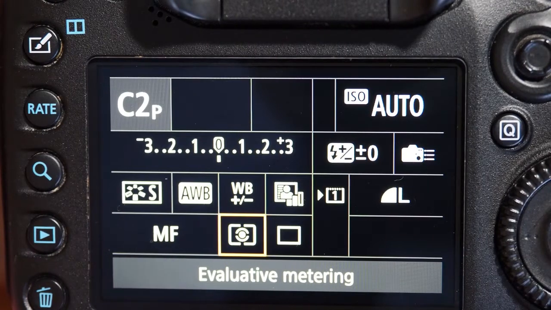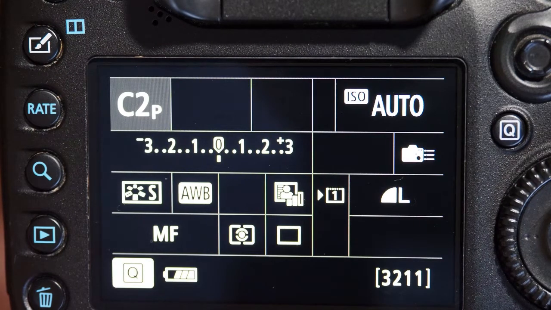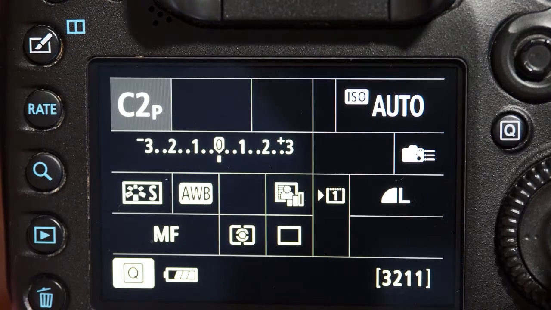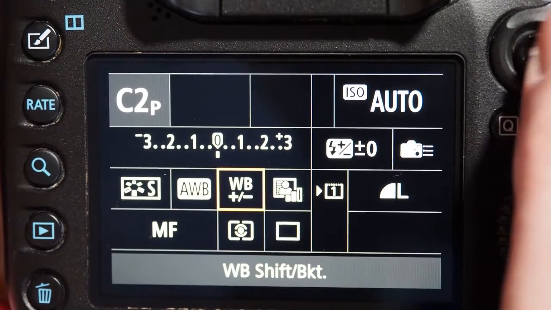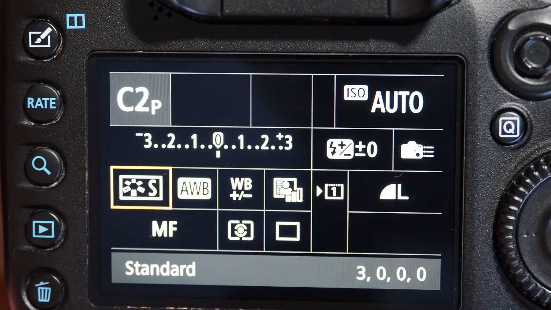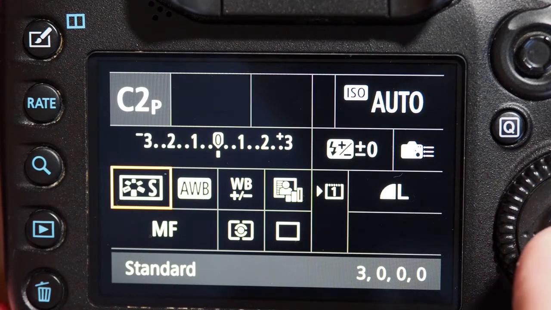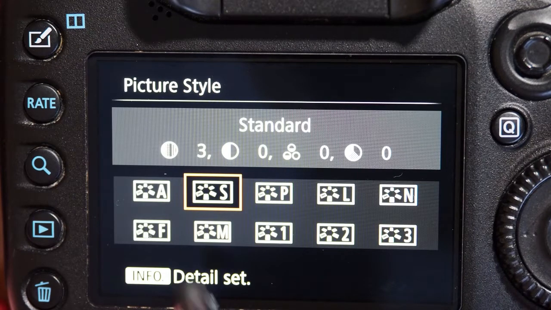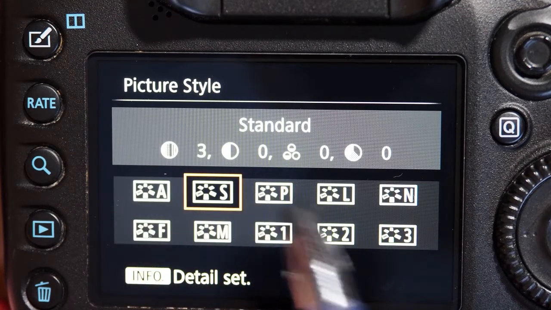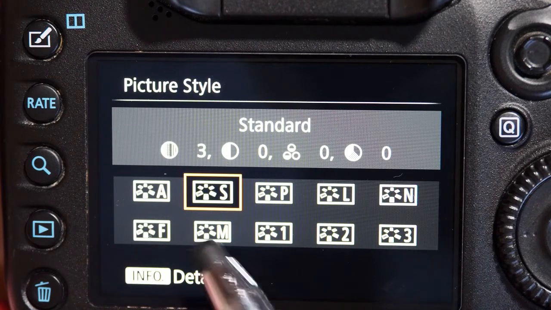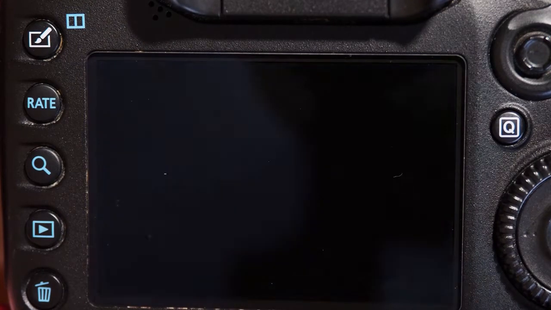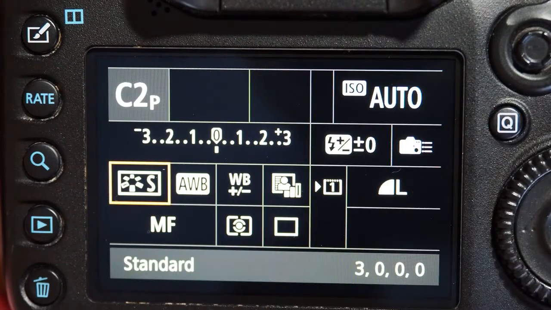The next one I can't do anything with at the moment because I haven't got a lens on. That allows you to change from manual focusing to autofocusing, etc. So it does bring you up a few different menus. So if I go up one, we'll come across to this side. This is your standard mode for your picture style. You've got automatic, portrait, landscape, neutral, monochrome, etc. And you've got 3 that you can set up yourself. So it does make it a bit easier.